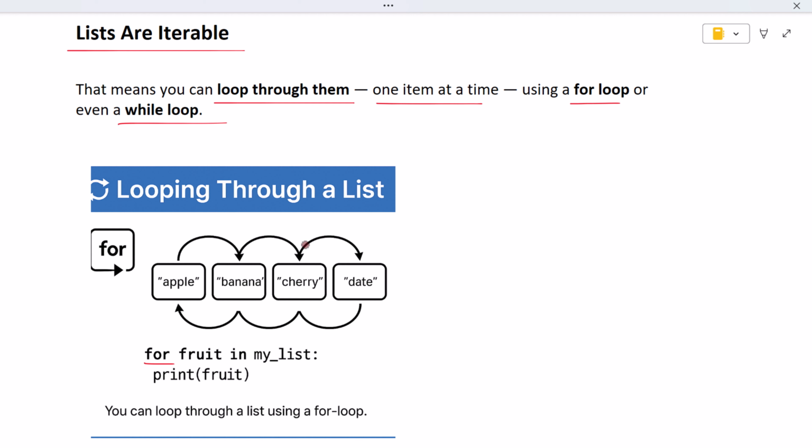Look at the diagram. The loop moves from apple to banana, then cherry, and finally date, printing each one in sequence. This concept, iteration, is at the heart of many programs. Whether you are printing menu options, showing high scores, processing input or analyzing results, looping through a list makes your code clean and powerful. So remember, if it's a list, it's iterable, and that makes your programming life a whole lot easier.